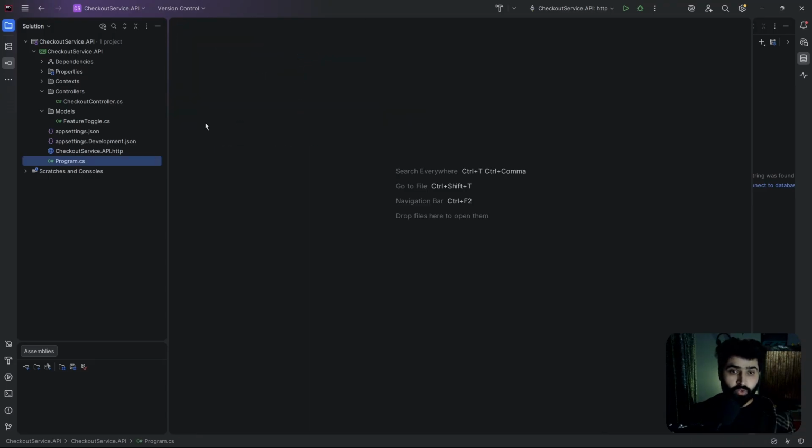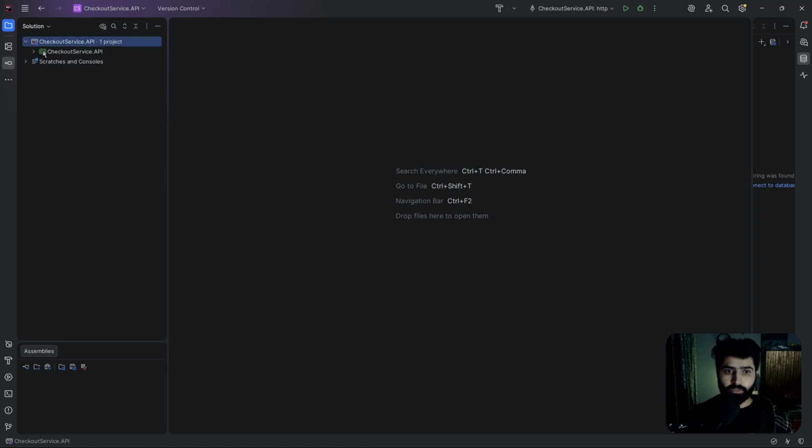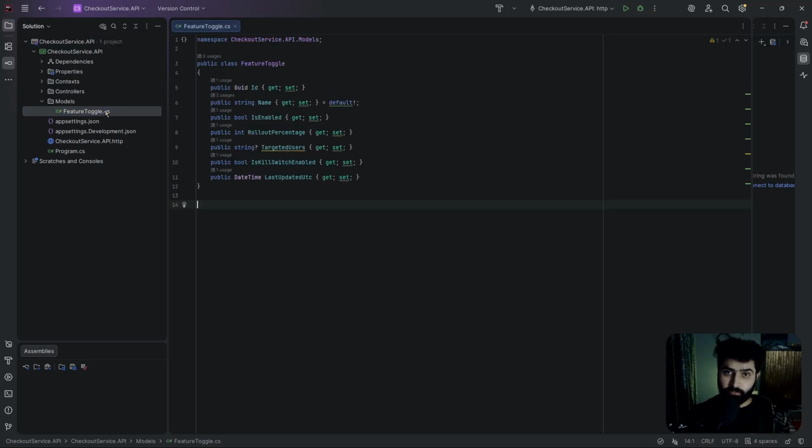Cool. So what we have here is a basic .NET web API application, where I have one model, and this is our feature toggle. Here we have ID, name, is enabled, rollout percentage, targeted users, is kill switch enabled, and last updated UTC. Let me explain each field here.